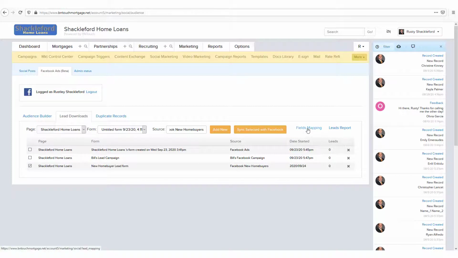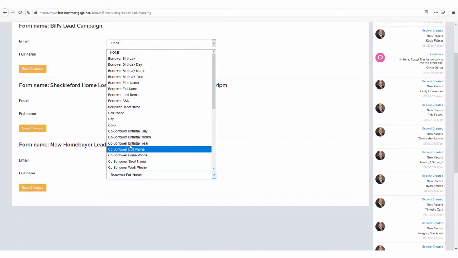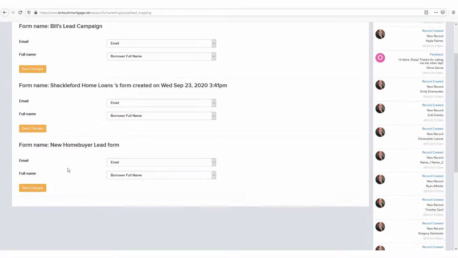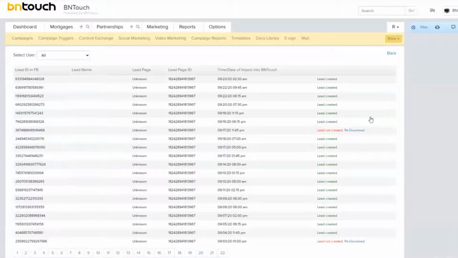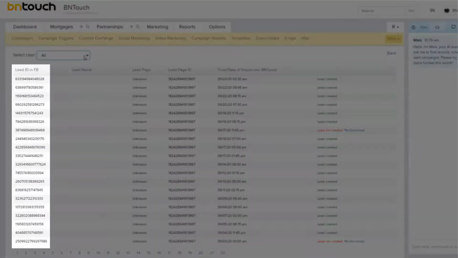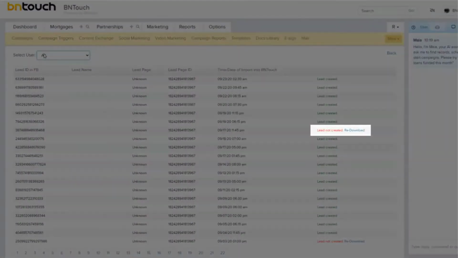To customize which information is entered to each record field in your CRM when importing leads from Facebook, click the Lead Mapping link. Here, you can select which CRM record fields will be used for each text field in the Facebook lead generation form. You can also view a report of leads that have been imported from Facebook using the Lead Report link. Here, you can filter the report by CRM user, view lead IDs for the record, open the record in your CRM, and check the status of imported leads. Any leads that have not successfully been imported to records in your CRM can be re-downloaded here.